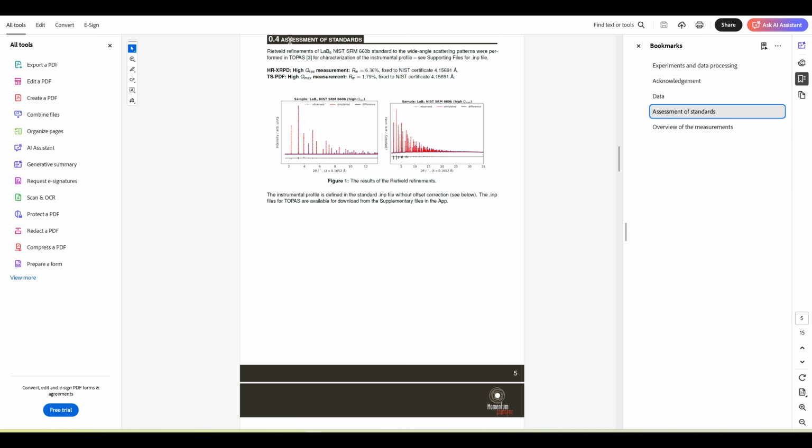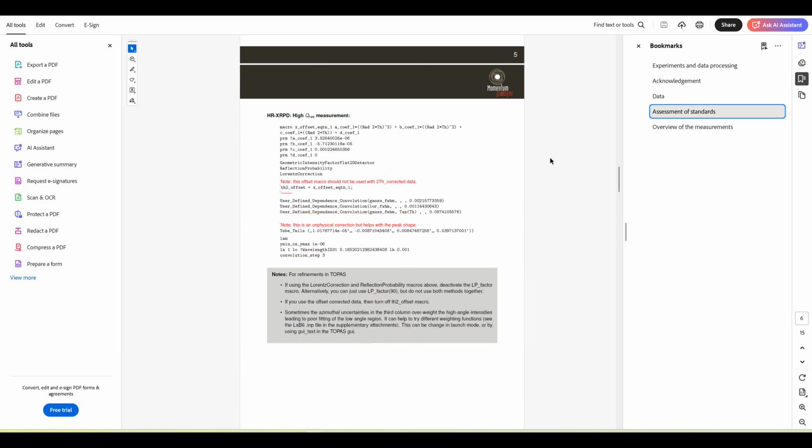In another section, we describe the refinements of our reference standards, and this is followed by a list of the gains instrumental functions for Topaz. So if you want to do your own refinements in Topaz, you can use this as a template.